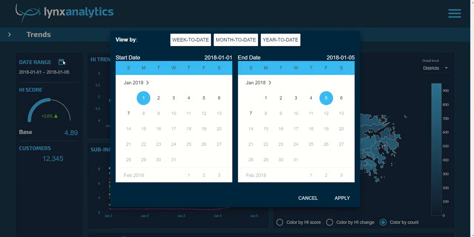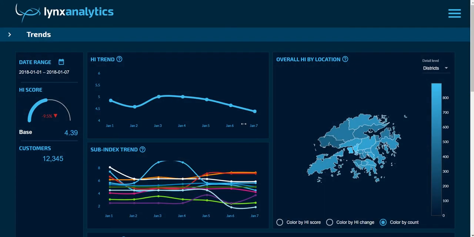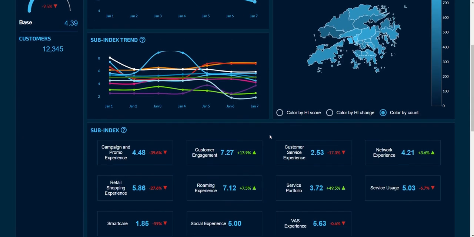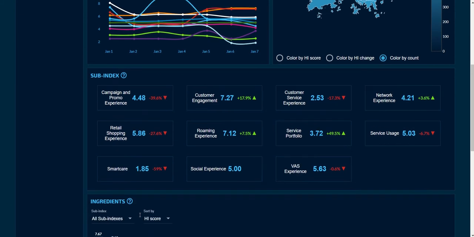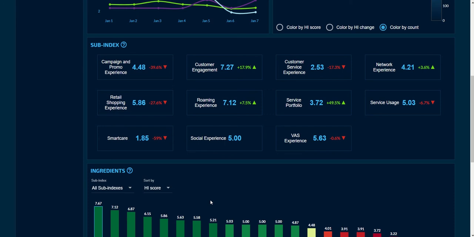Then, if we go back to the previous HI trend, I could see that there was a quite bad downward sloping. So now I'm wondering why. In order to start my root cause analysis, I go in the sub-index panel, which is areas of customer experience, and I can see that this sub-index is the one that is causing my downward trends the most. If I roll over, I can see which ingredient is inside this sub-index, which is complaints due to network latency. If I go down, I have all my variables.